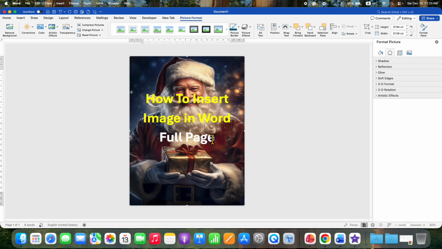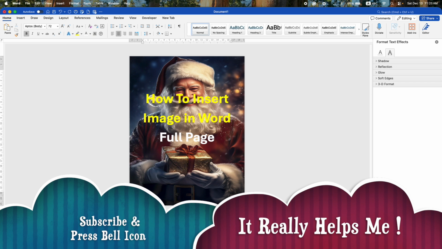You can also now click on the image and type whatever you want in front of the image.